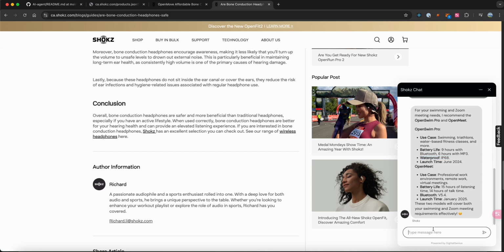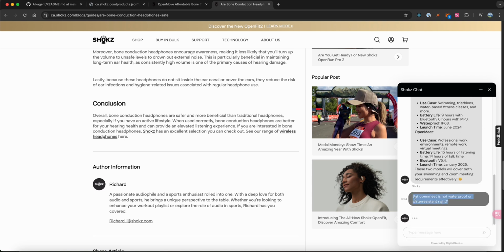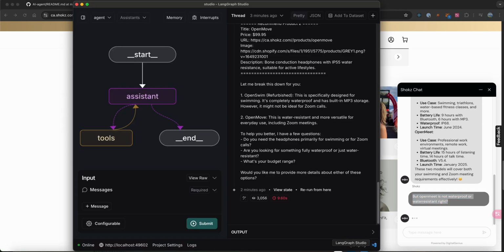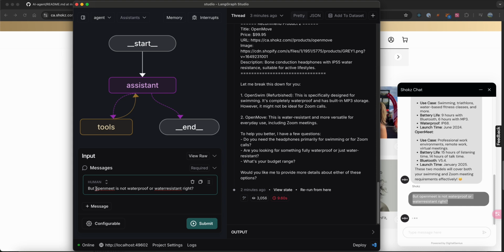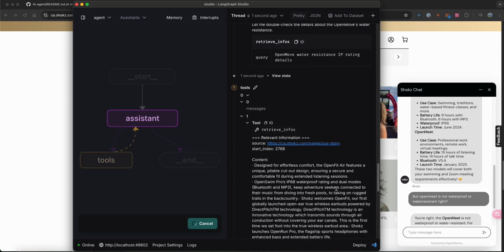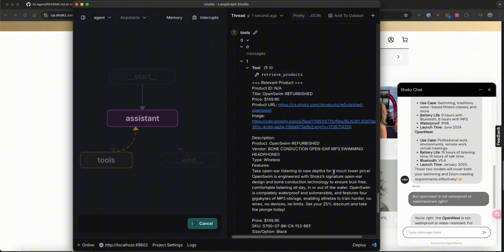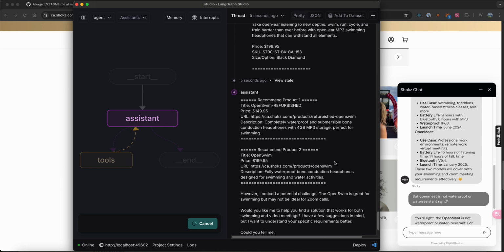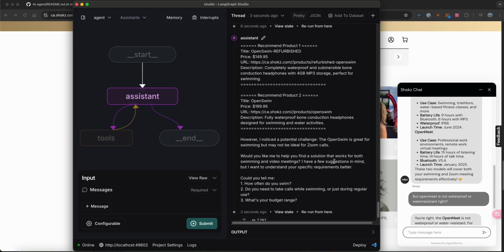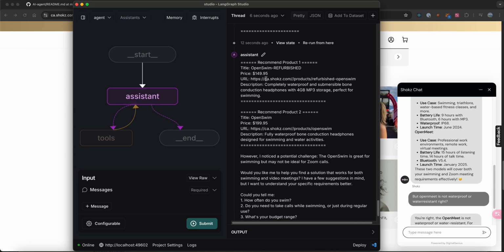So I'm gonna ask it, but open meet is not waterproof or water resistant, right? Let me also ask this, it's hard to replicate. Can I say open meet is not water... So maybe it will request on the product. So it will say things like, you give me open swim.